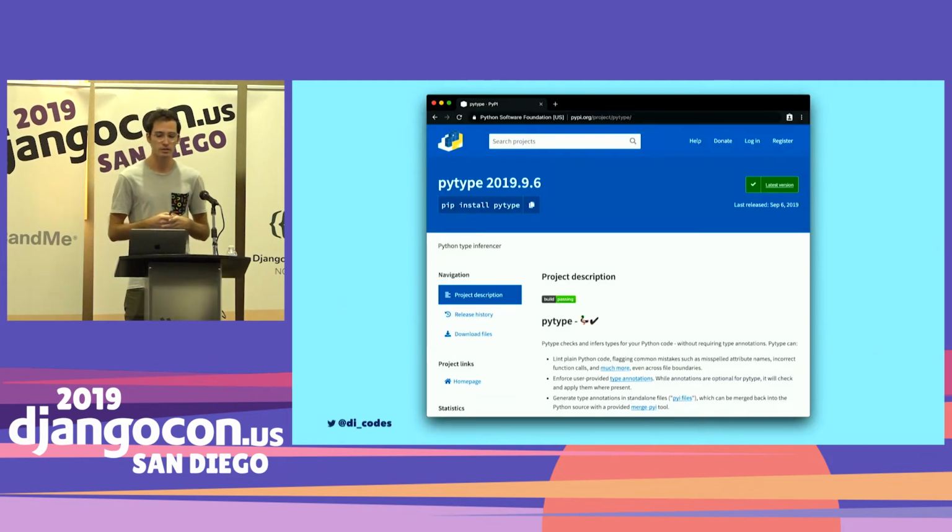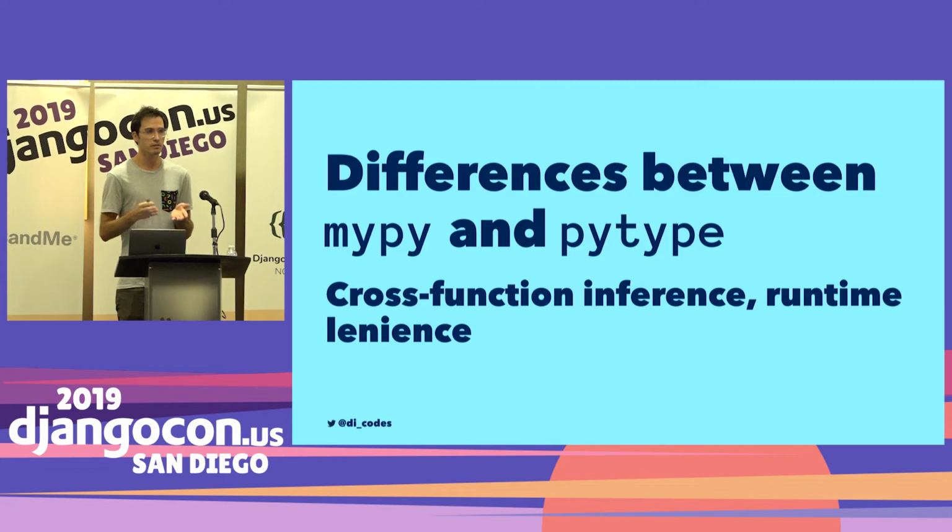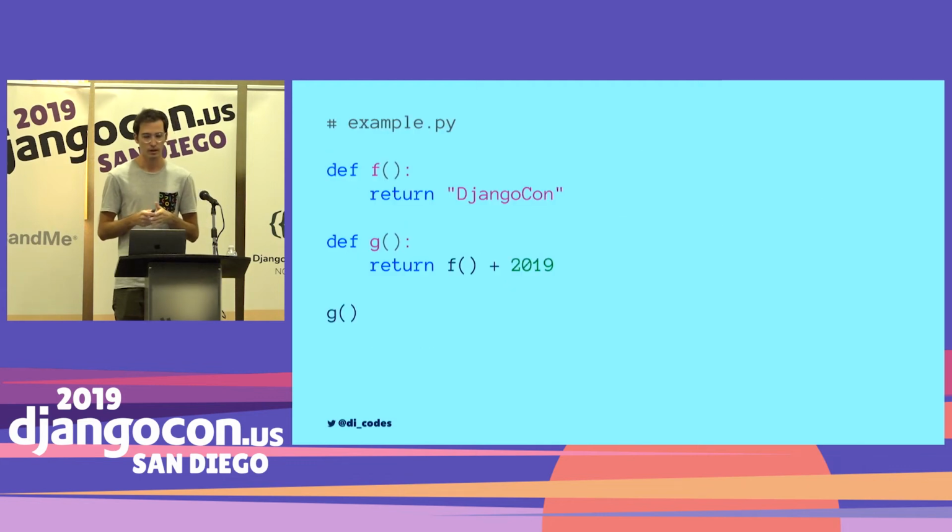So, disclaimer, I work at Google, so I will talk about PyType just a little bit too. It's also available on PyPI, and the inevitable question when you're looking at all these type checkers is, what is the difference between them? Since they all implement this PEP, this standard, what's the actual difference here? So the difference between MyPy and PyType, there's basically two things I'm going to point out. One is what I'll call cross-function inference, and the other is runtime lenience. So they basically have two different philosophies about when they should raise errors.